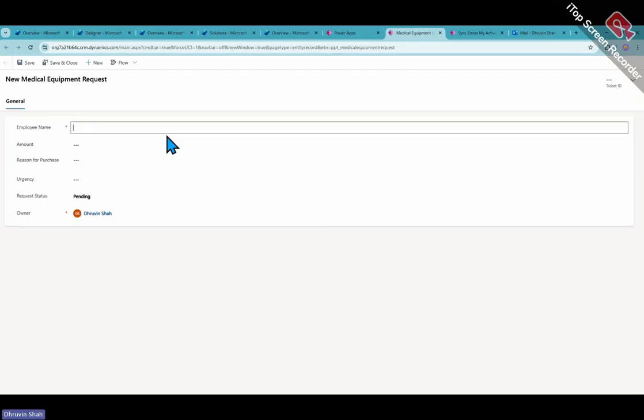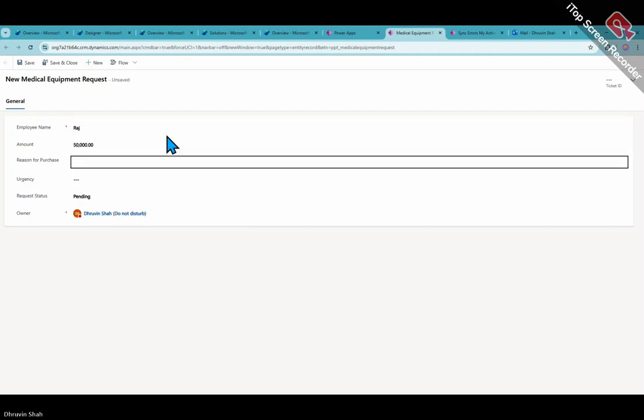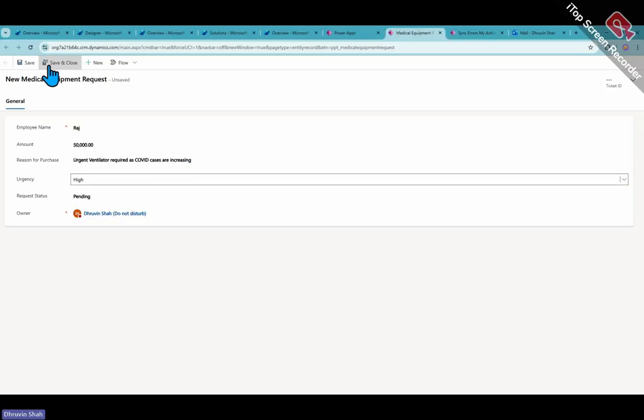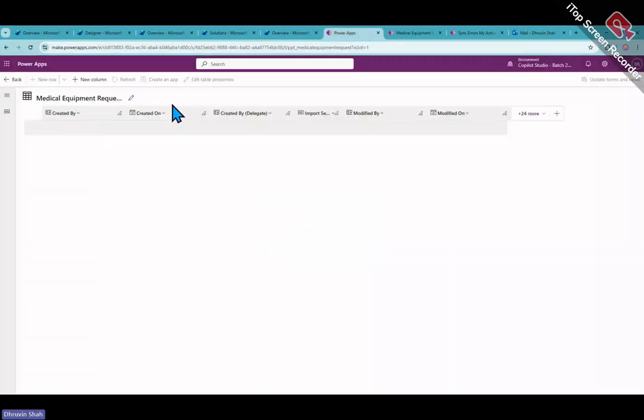Let me add again: Raj with the amount of 50,000. Reason for object: urgent, ventilator required as COVID cases are increasing. I'm just clicking on save. I'll make sure the record is available here first. Yes, it is available now.